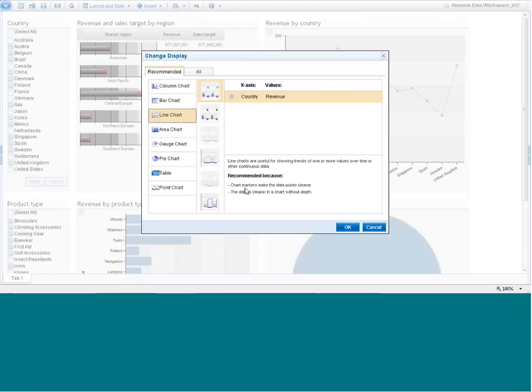Well, here's one. So chart markers make the data point. So you want to do a line chart and you want the markers because the markers make the data clearer, and the data is clearer in a chart without depth. In other words, you don't want a 3D chart here. So that's one of the newer things in 10.2.1, is this recommender is even better than it was in 10.2.0. All right, so I can go ahead and convert this to a crosstab if that's what I want.